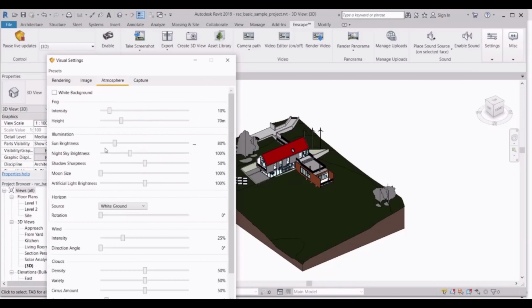And you can change the atmosphere, add a white background, and set the time and location. If there is fog, you can set the intensity of the fog and its height, the illumination, and the sun brightness. For the horizon, there is a white ground. For that you can choose forest or mountains, so that kind of background you will get.